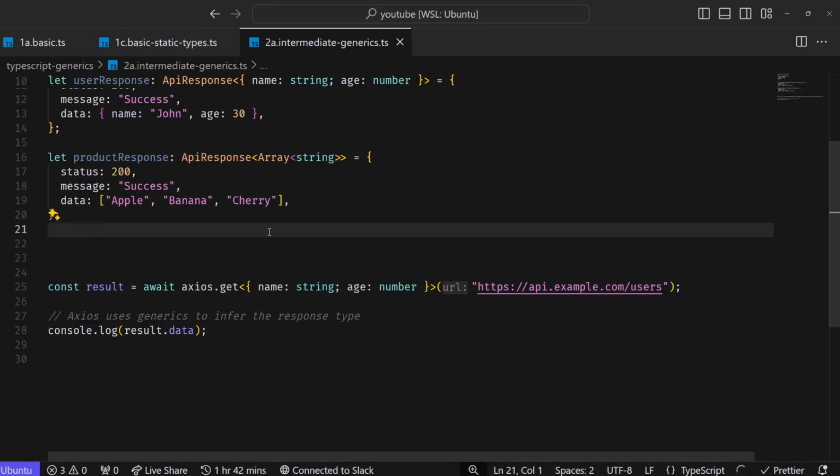So generics are widely used in library code. An example of this would be using Axios. Everyone knows about Axios.